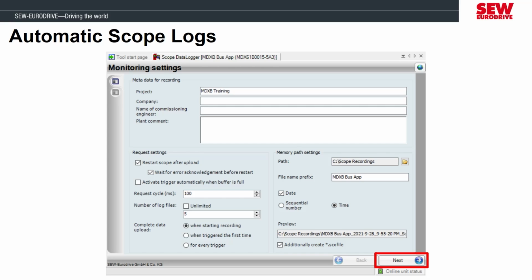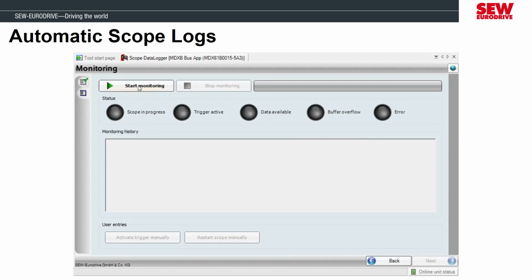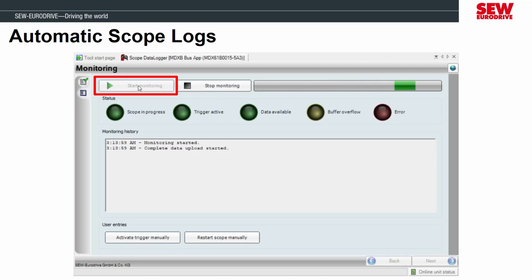After you check that the settings are how you want them, you can click on the Next button. Now you're at the control screen, and this is what needs to remain running without the computer shutting down to upload the recordings and restart the scope. When you're ready, you can click this Start Monitoring button to start the logger.